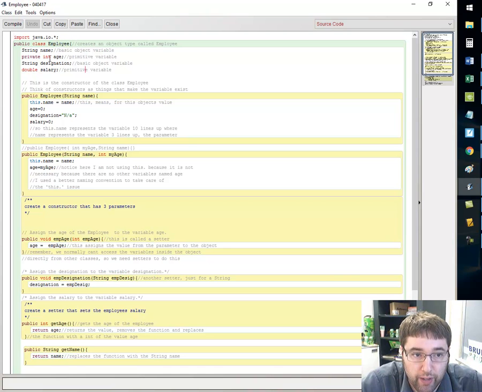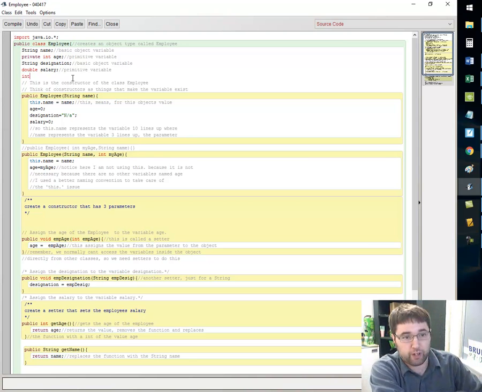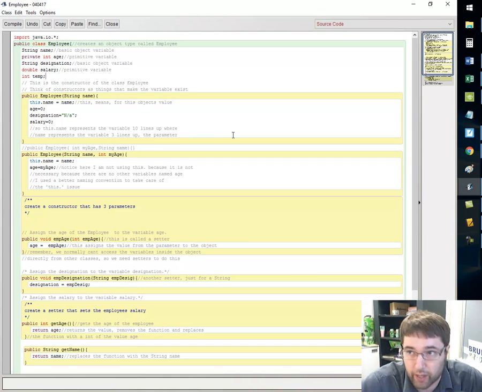So when I call that object, I can set up a name, age, destination, and salary. If I want this to hold more variables, I just put in another variable, and now when I create an employee, it has a temp variable as well. I don't usually declare what the values are. Usually what I do is I put them into the constructors.